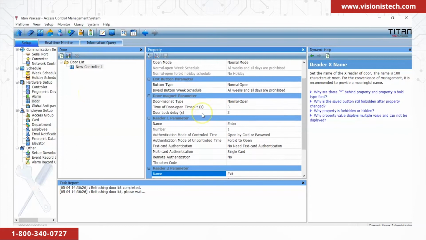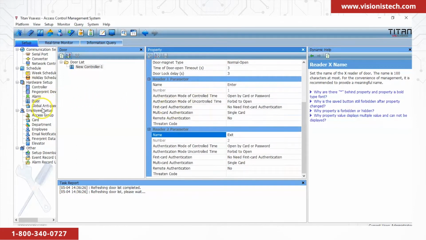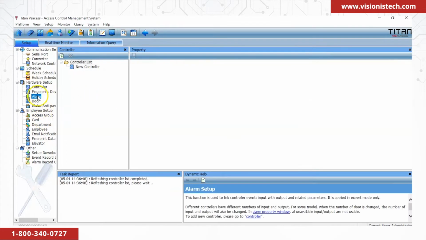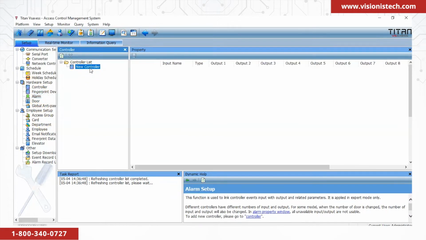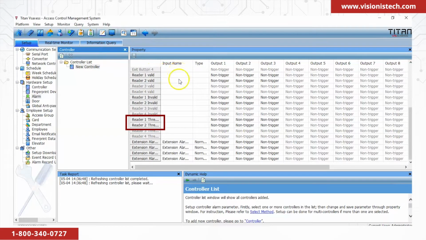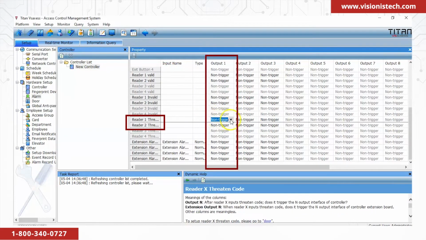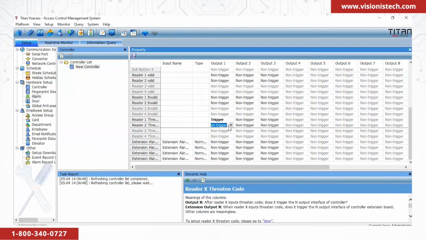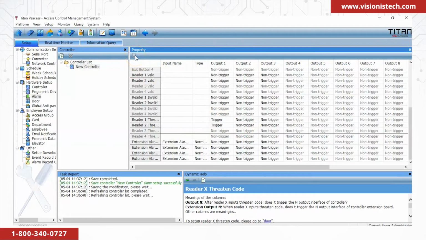For the next step, go to the Alarm option on the left menu. Click on the controller, and on the list that shows up, scroll down to Reader 1 Threaten Code and Reader 2 Threaten Code, and under the column Output 1, select Trigger. This means that the 2 card readers will control door 1. Don't forget to click on the Save icon.